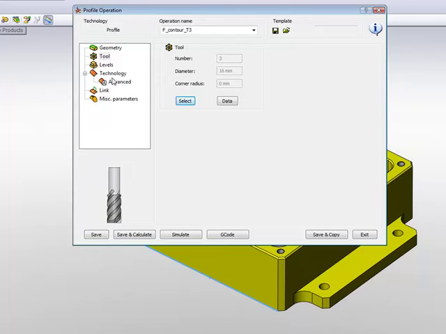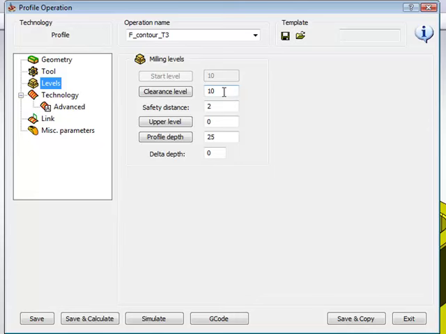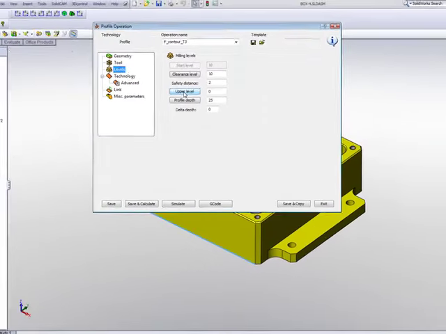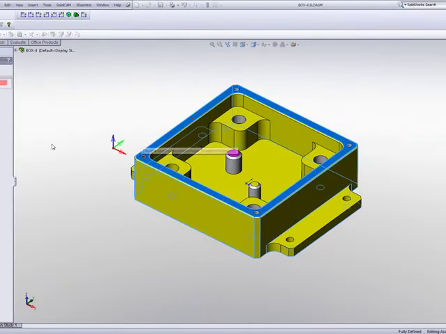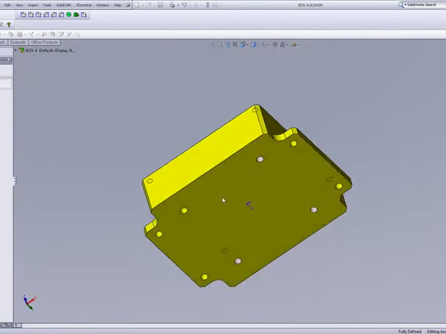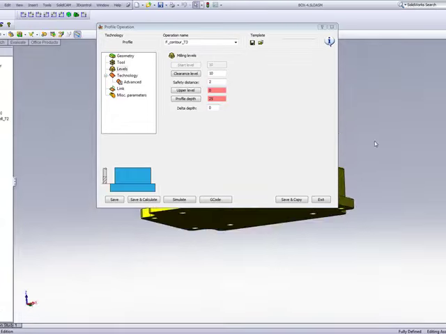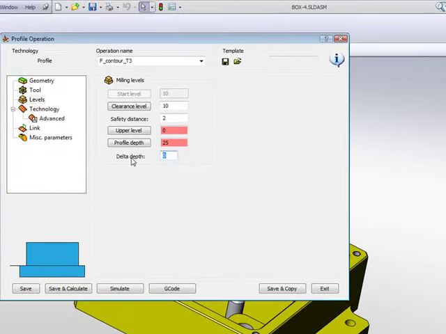The next thing I'll do is I'll be choosing my levels. Now, in my levels area, I have my clearance level, which is taken automatically from the defaults when I created my home position. The safety distance is taken also automatically from within the program. And now I have my upper level. My upper level will start from over there, and my profile depth will go to the bottom of the part itself. And if I want to go a little bit past the part, I'll simply say delta depth of minus 0.5 millimeters.